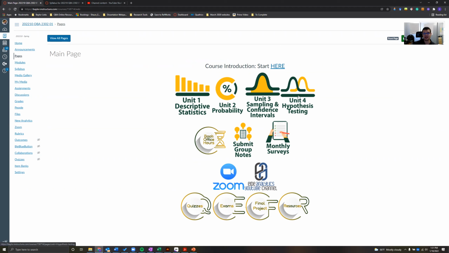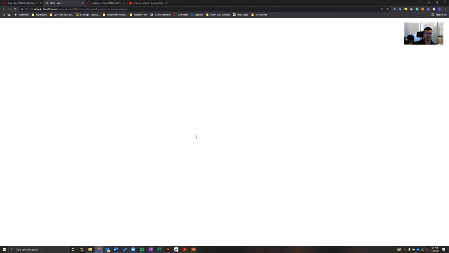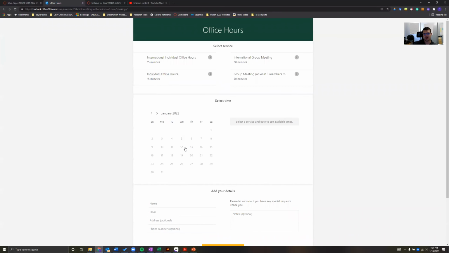Each one of these is a button that you can click on, and it will bring you to the respective page or place that you need to go. So there's Unit 1 descriptive statistics, Unit 2 probability, Unit 3 sampling and confidence intervals, Unit 4 hypothesis testing, and then right down here you have book office hours. If you want to book office hours, you click book office hours, and it brings you to a place where you can book office hours with me.